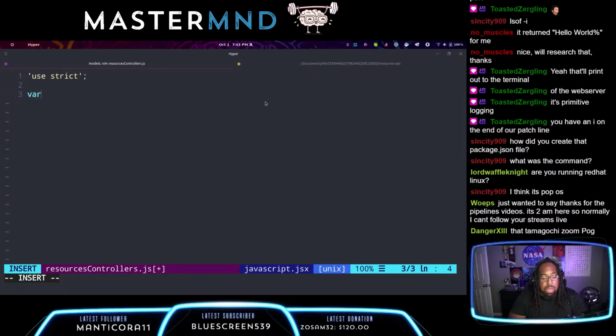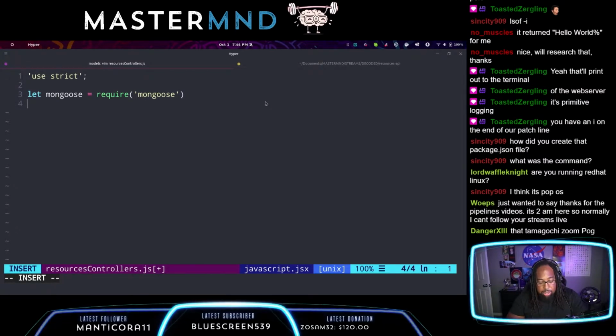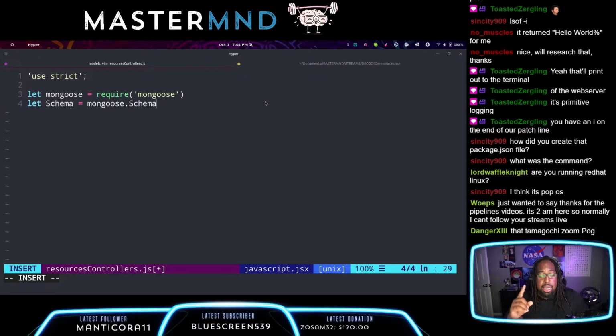And then what we're gonna do, and maybe I shouldn't do var, maybe I should do let mongoose equal require mongoose. So this is a package that we're gonna have to install via npm in a second, but this is how you import it. This is just setting up the Mongoose package for us to work with. Then we are going to do var or let schema equals mongoose.Schema.